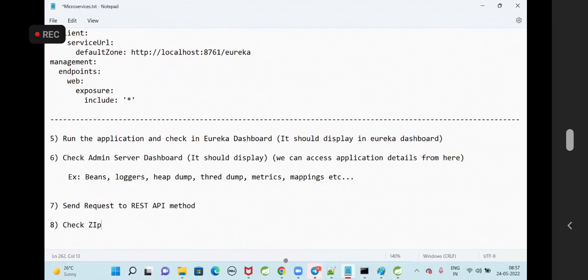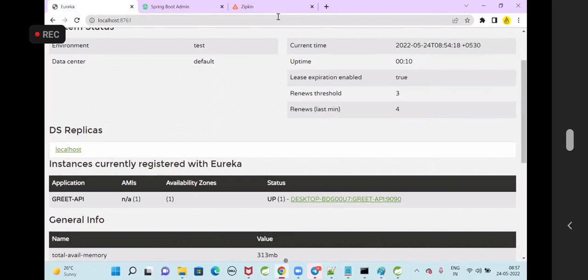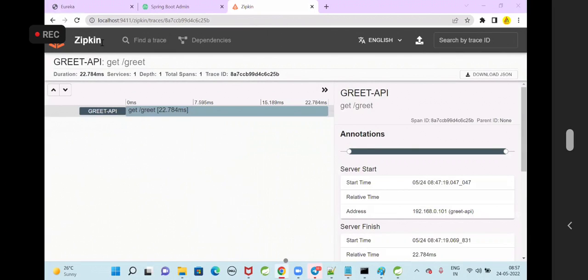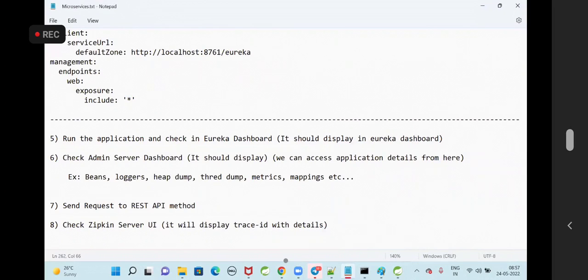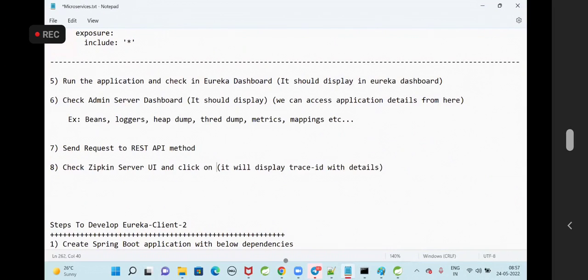Check Zipkin UI. Check Zipkin server UI. It will display the trace ID with the details. Now see, I have opened Zipkin. So when you go to the Zipkin server UI, just click on the run query button.